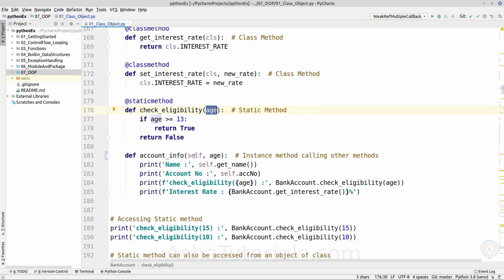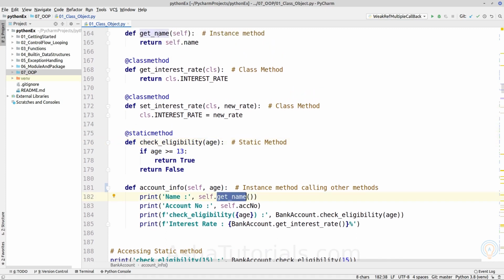Next is an instance method which is calling other methods. So first one is self.getName, which is an instance method. So instance method invoking other instance method. Same way you can access instance variable inside the instance method. You can also invoke static method inside the instance method, and you can also invoke class method inside the instance method.